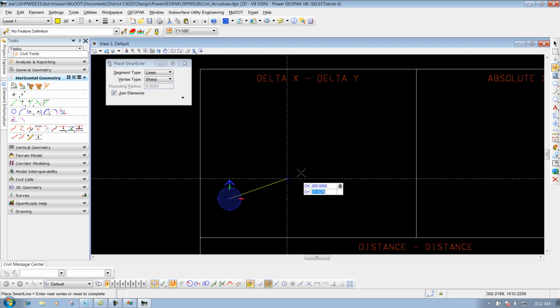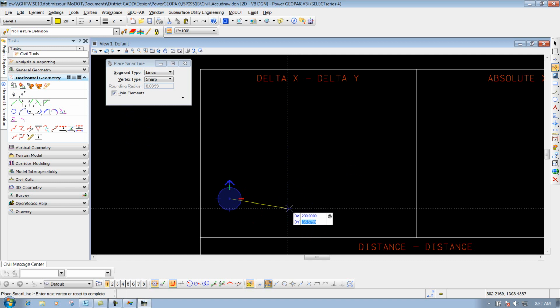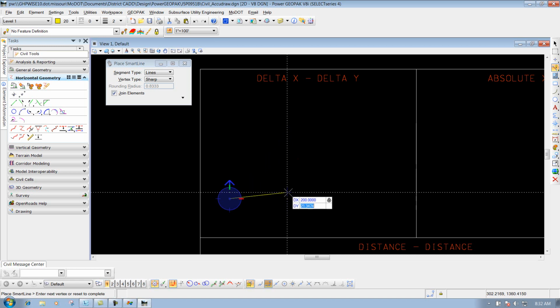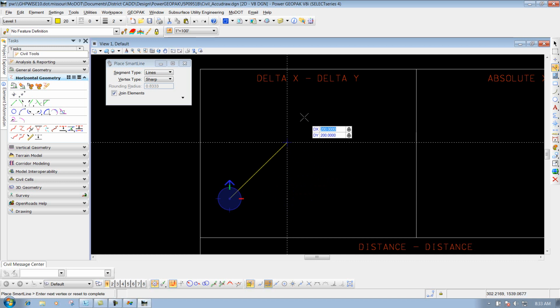So if I go in my Y direction, it's going to be 200 feet from that previous point that I placed in the X direction, and now I define which way I need to go in my Y direction. So let's say I need to go 200 feet up in the Y direction, type in 200, hit Enter to lock it in, and now those two values are locked, and if I try to move my mouse around, it's not going to go anywhere because I have those two values locked.